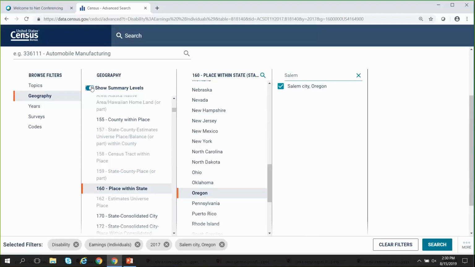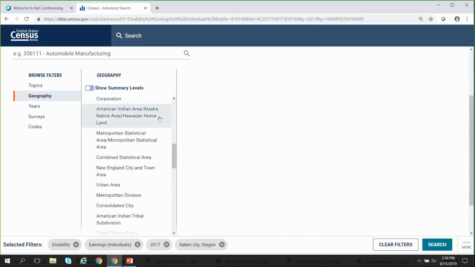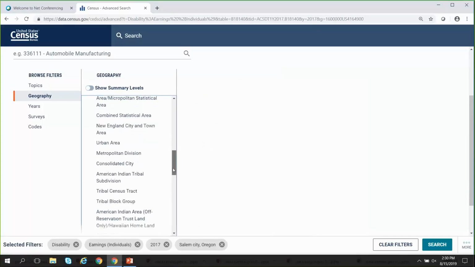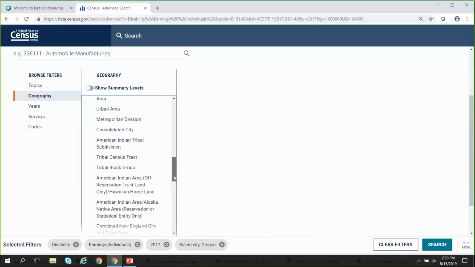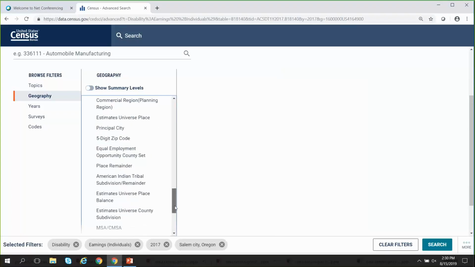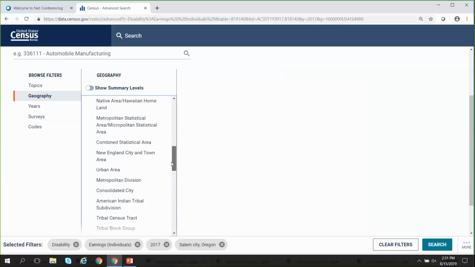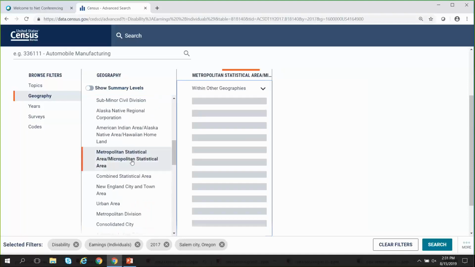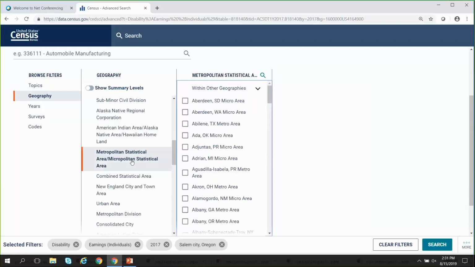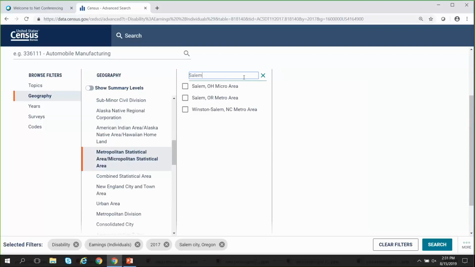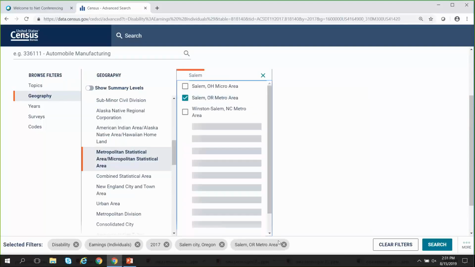I'm going to turn off the show summary levels. And I'm going to go to, oh, I think I passed it. Metropolitan, here we go. Metropolitan statistical area. This is when you don't necessarily know that code that you want to use. And then from here, I'm going to search Salem. And this one goes to Salem, Oregon metro area. So that's been added.